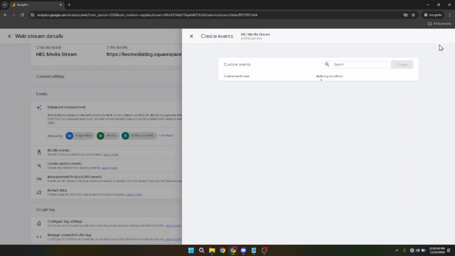With that click, you've now successfully created a new event in Google Analytics 4, allowing you to track specific interactions on your site or app more closely than ever before. As you can see, creating events in GA4 isn't just about tracking, it's about gaining deeper insights into how users interact with your digital properties. It enables you to make data-driven decisions, enhance user experience, and ultimately achieve your online goals more effectively.